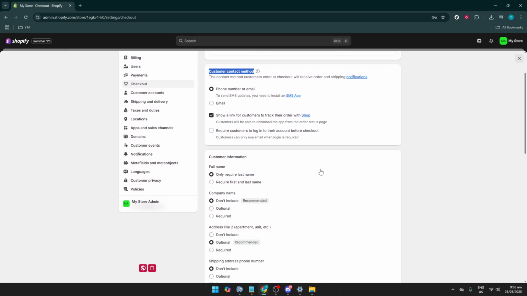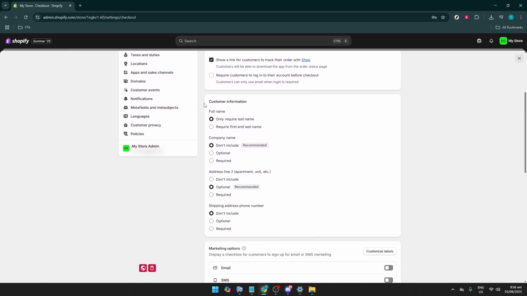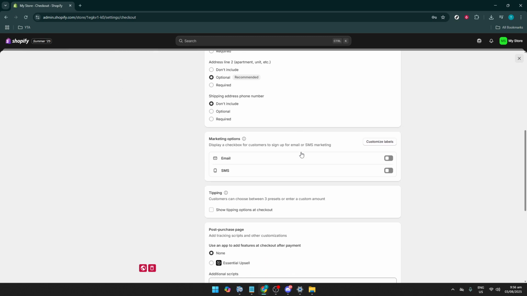Now, move on to Customer Information. Verify that all necessary fields are filled out correctly and update any outdated or incorrect prompts. This will ensure all customer interactions are smooth and hassle-free. Following that, click on Marketing Options. This section allows you to determine how you can subtly promote your products during the checkout process. Ensuring these options are set up correctly can provide additional sales opportunities without intruding on the customer's primary buying journey.